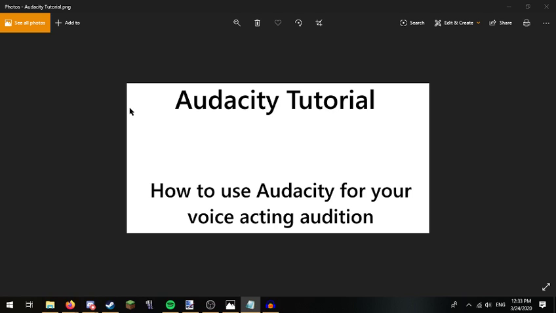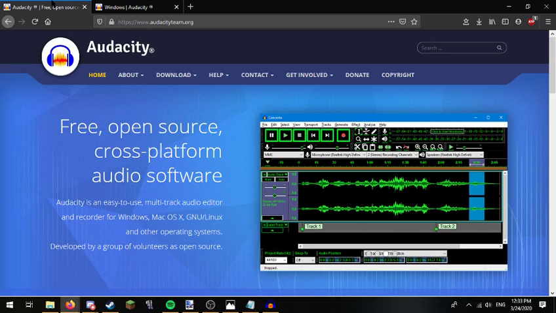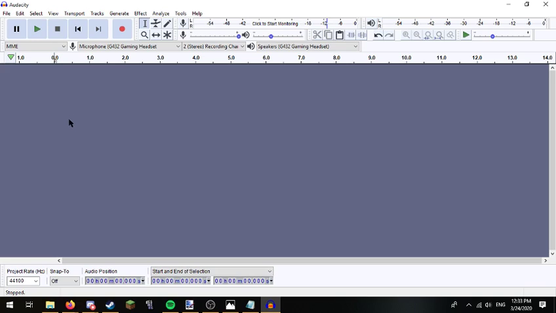First, if you haven't already, download and install Audacity on your computer by going to audacityteam.org or by searching Audacity in Google. Either way, you'll be brought to the same place. Now that Audacity is installed, go ahead and open it up on your computer. This should bring you to this screen. If not, try reinstalling or checking to see if Audacity is compatible with your system.